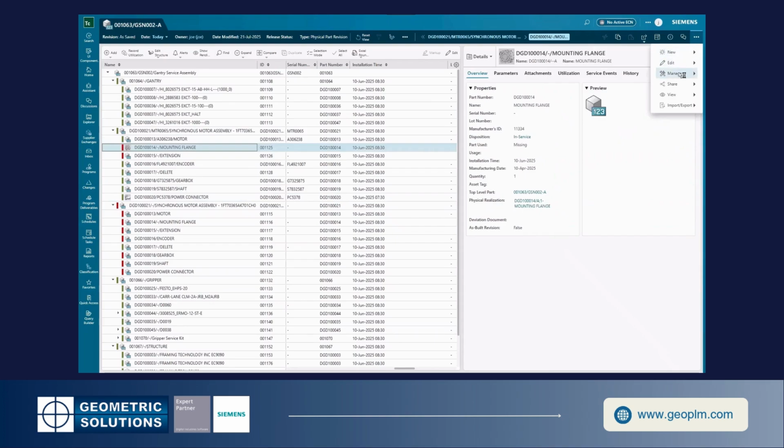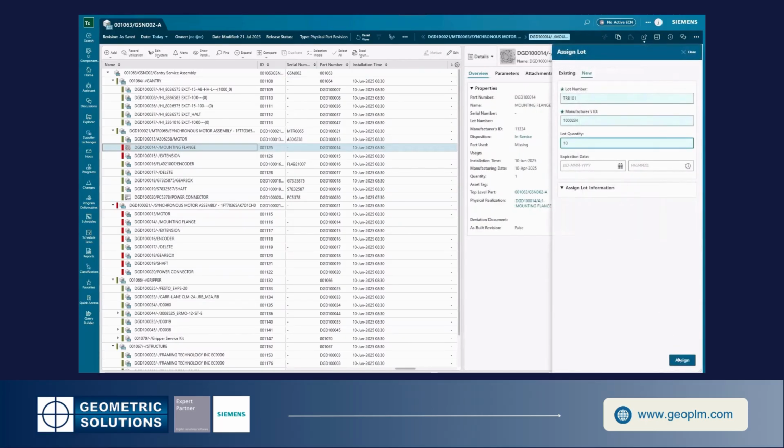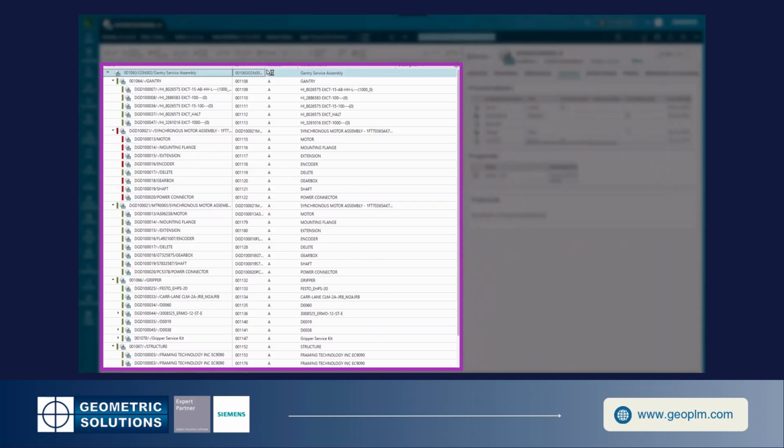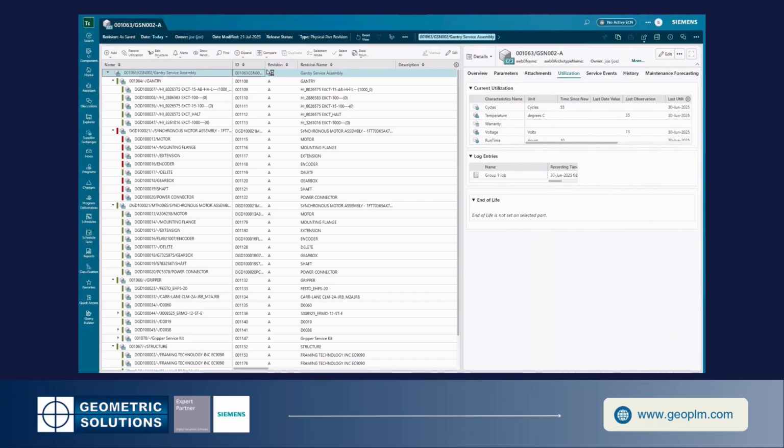For components that require lot numbers, I simply create a new lot or select an existing one, ensuring any quality checks or audit trails are streamlined and straightforward. It's clear when the job is done. Red bars turn green, confirming that all key information is filled in and giving instant confidence that our records are complete and ready for review.